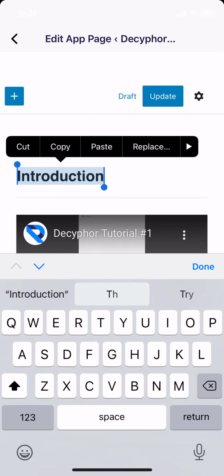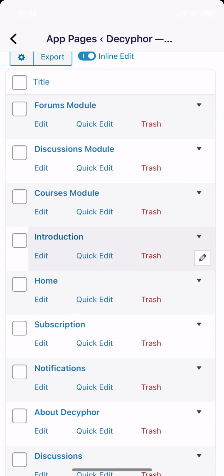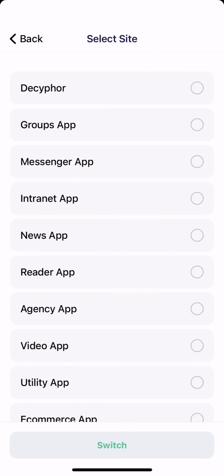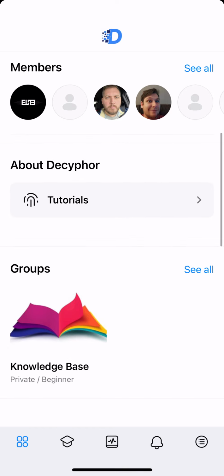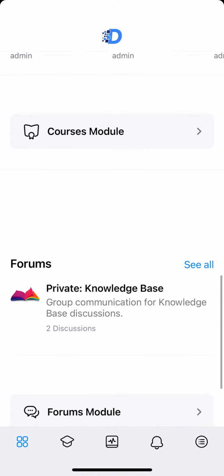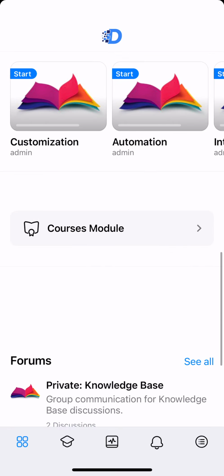We could change introduction to tutorials. And let's see what happens. Update, and let's go back to the app. So here we are, and you can see that the text here has been changed to tutorials instead of introduction, and the rest of the information is there below it. Do you see this white space below the courses module?